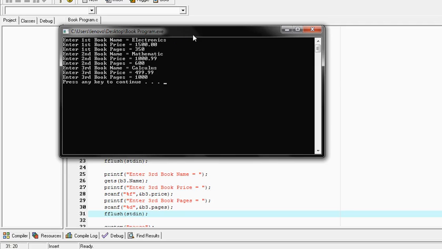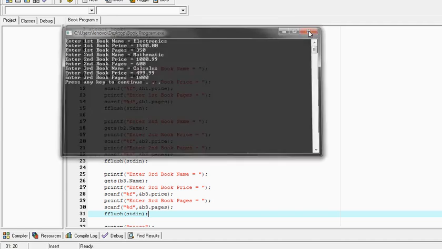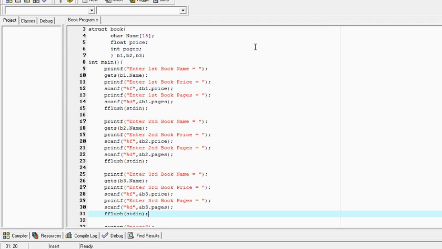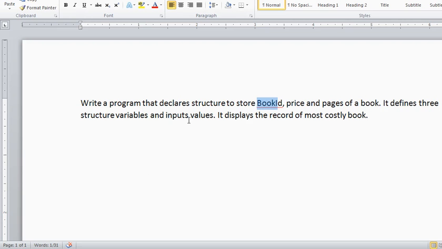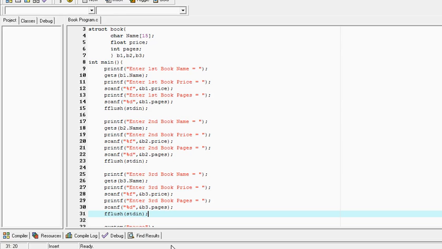So that means our program is working fine till now. That's great. And now what we have to do, we are done with declaring structures. We are done with storing book ID, price, and pages of a book, and we are also done with defining structure values and inputting values. Now we have to display the record of the most costly book here. So we will use an if condition here.